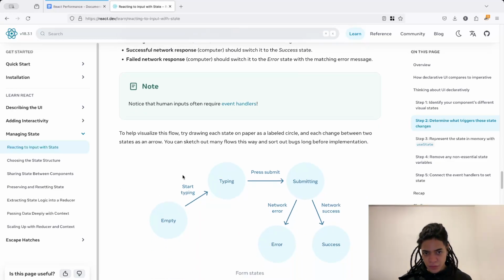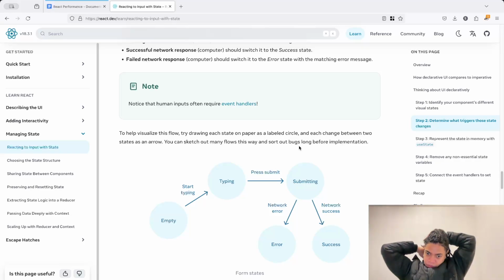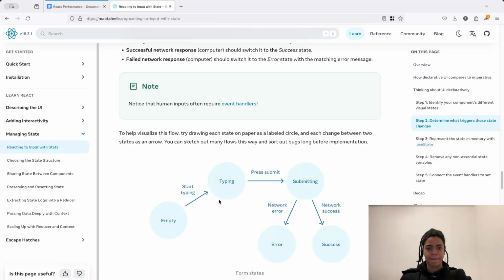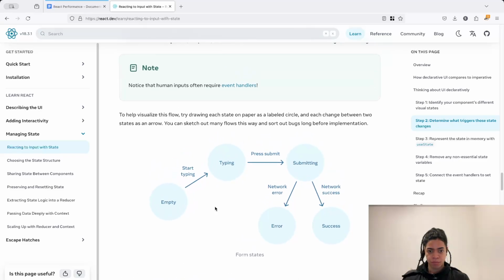Notice that human inputs often require event handlers. So to help visualize this flow, try to draw each state on paper as a labeled circle, and each change between two states as an arrow. You can sketch out many flows this way and sort out bugs long before implementation. Empty, start typing, press submit, submitting, network error and network success. These are all of the possible scenarios that can happen.